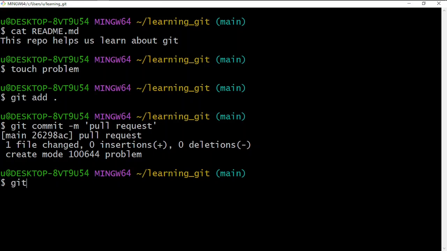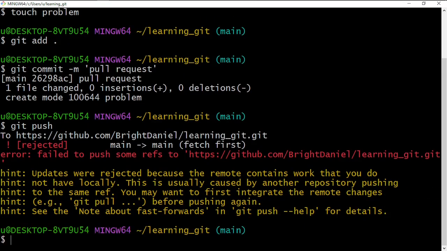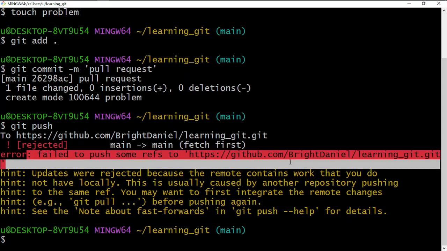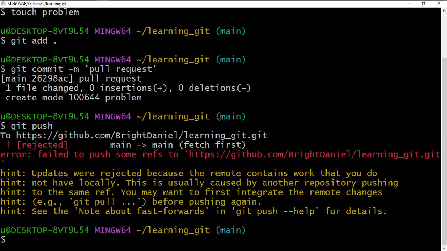Now let me try to push this file to GitHub and watch what will happen. Okay, so you see that we just got an error. It says rejected. Failed to push some refs to my GitHub account. This is the first time we are having this. It has rejected my request to push this thing.